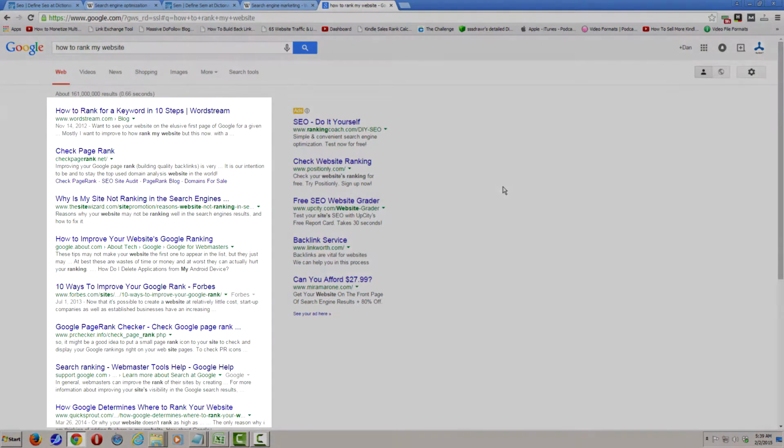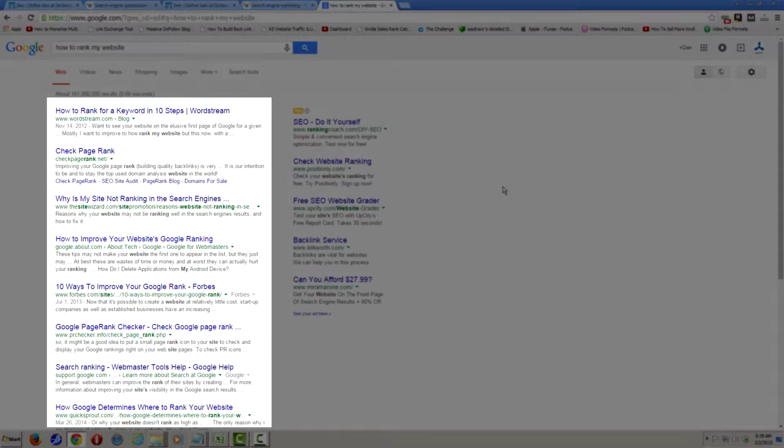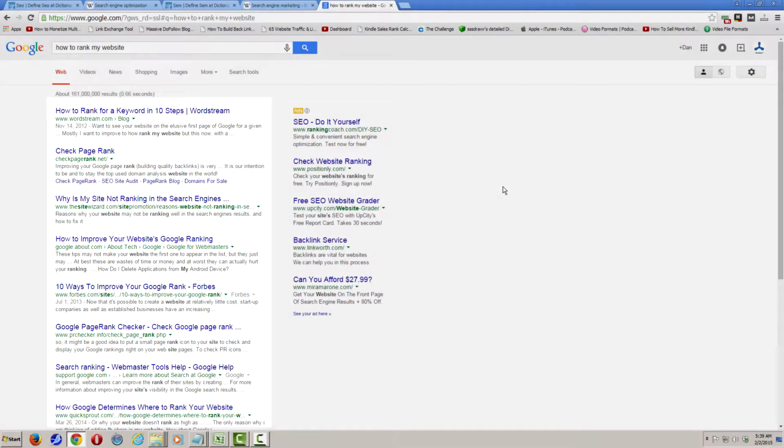On the left-hand side, in the list beginning with how to rank for a keyword in 10 steps, WordStream, which is over at wordstream.com, that's an organic result, and it is the number 1 position on the first SERP. SERP being a search engine result page. A search engine result page is what we are currently looking at. This would be the most ideal place to rank.